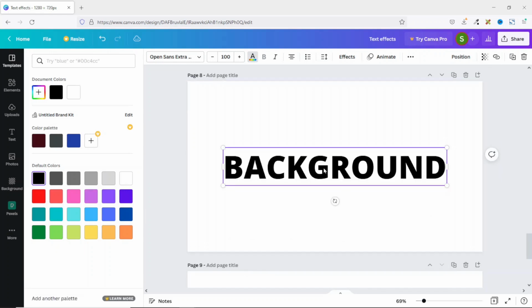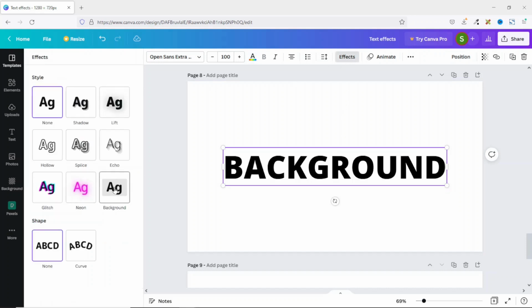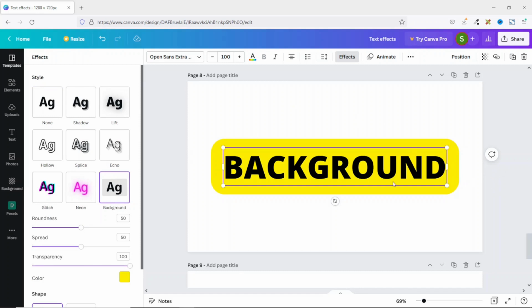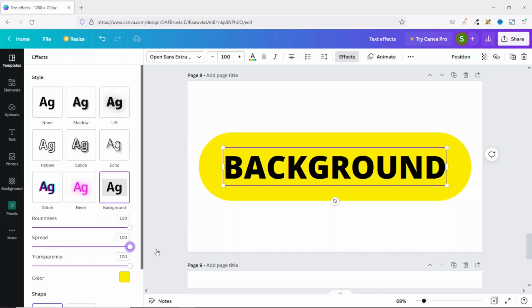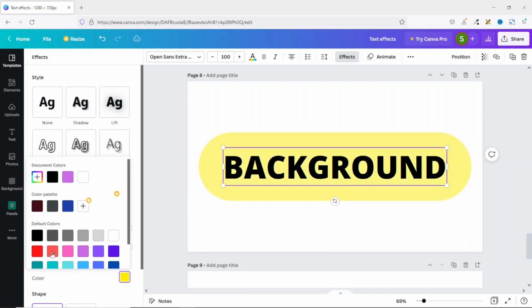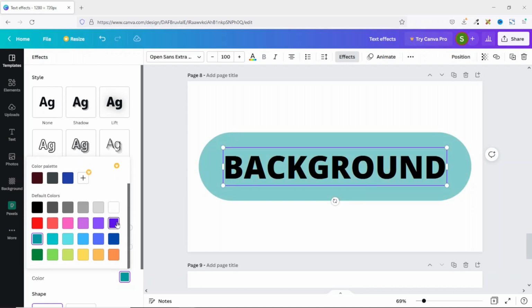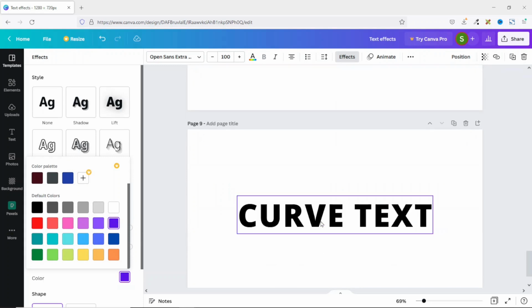Next is background. Text effects. Background. And you have a background behind your text. Can play with the roundness. So by taking it to zero, I have a rectangular shape. So if I want to add some roundness, I take it towards the right. So as I go, the roundness is applying. Perfect. You can also play with spread. You can play with transparency. Awesome. And finally, color. Perfect.